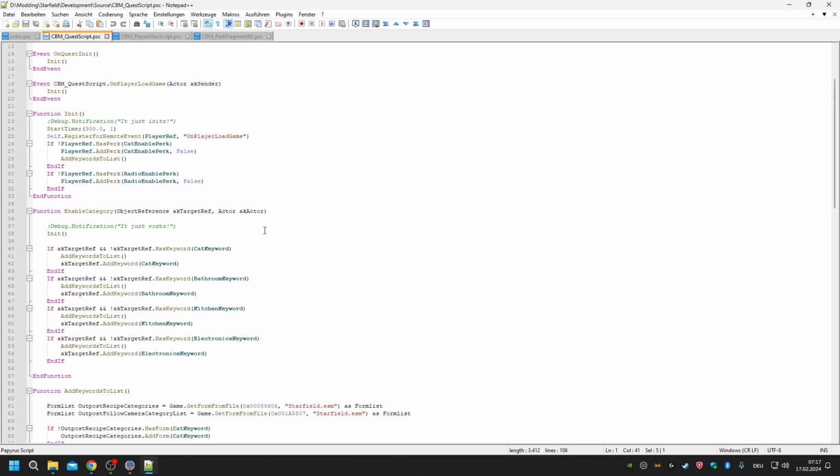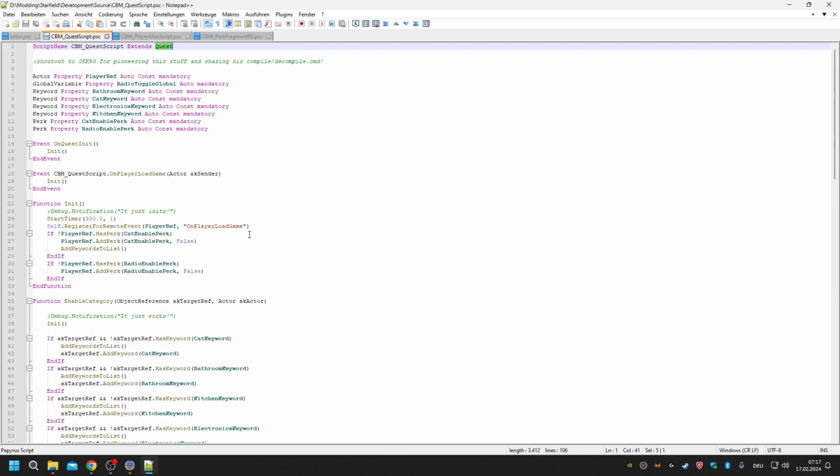So, okay, there we have it. So self register for remote event, the player ref on player load game. Even though I'm having issues with actually implementing it right now, but that's probably a personal issue, because other coders are telling me it's perfectly fine. But in my experience right now, it does not work perfectly fine. I have yet to figure out why this is happening, but that's a different topic. I just want to show off register for remote.